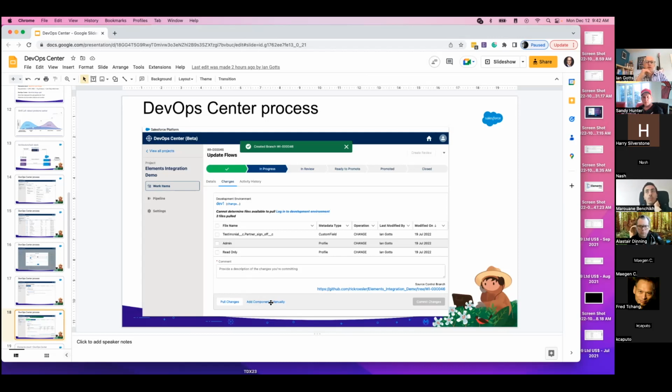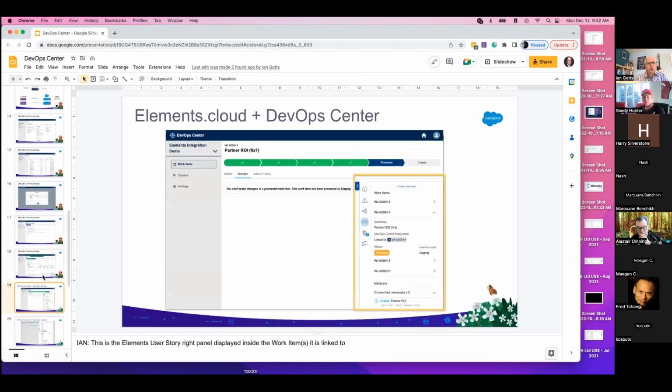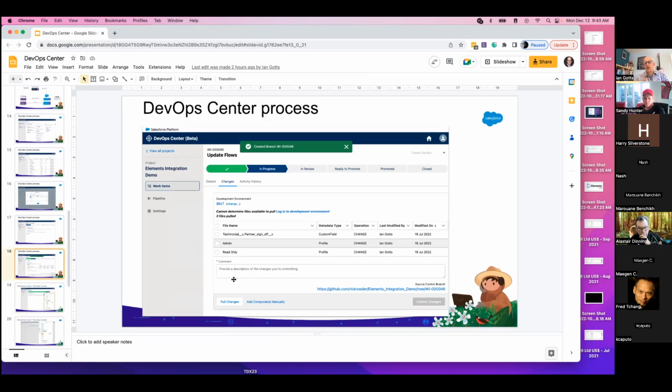So actually that was really where I was going anyway, which is this concept of you should expect each developer to have their own org where they're doing the development. You then create a work item. Either if you've got Elements, you'd create the work item maybe in Elements or via Jira because of the Elements integration, or if you haven't got Elements, then you just create them manually inside DevOps Center. It then connects to an org. It will then pull the changes since the last time it did a sync. And then you've now got those changes added, and so they are now the changes that are going to get pushed through that pipeline.